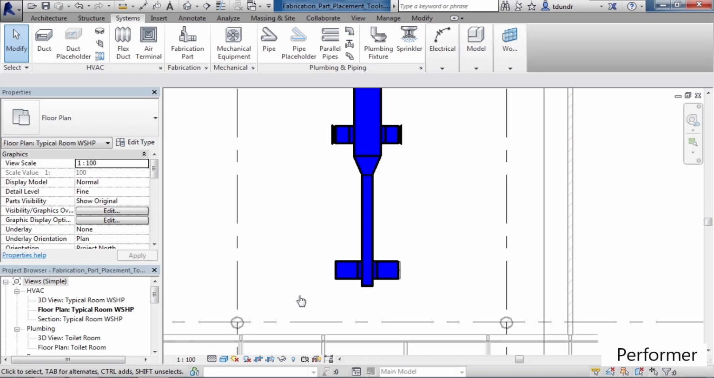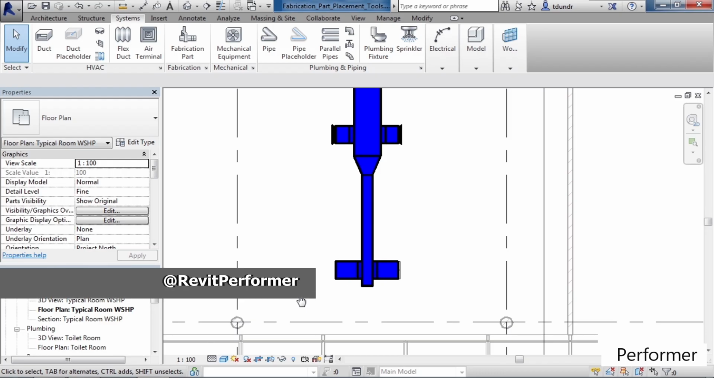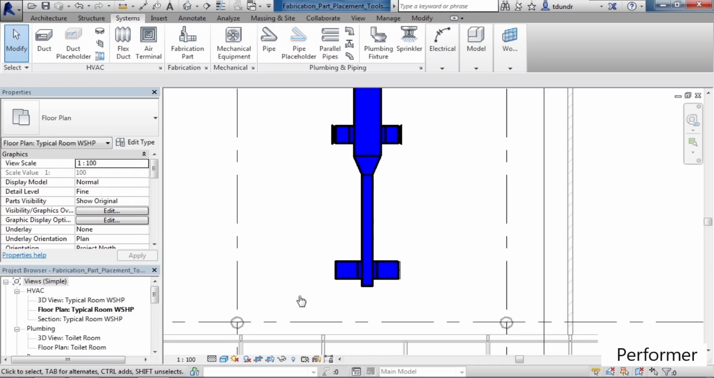In this lesson, we'll cover fabrication part placement tools. So in the previous lessons, we first loaded in our fabrication settings, and then we learned how to place the fabrication parts. Now this lesson, we'll look at the tools to assist us when we place those parts. So we're going to add a 90-degree elbow to our existing duct system on the left.